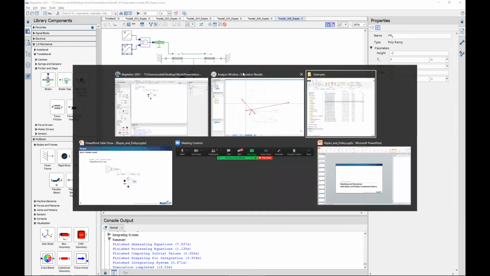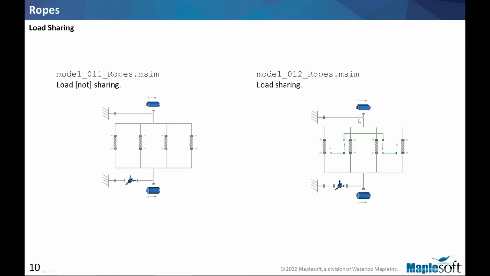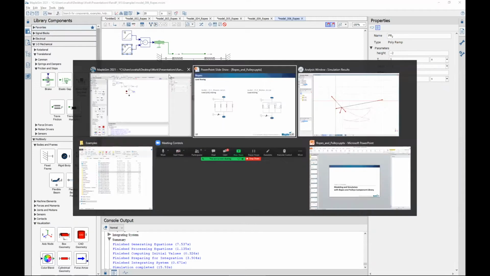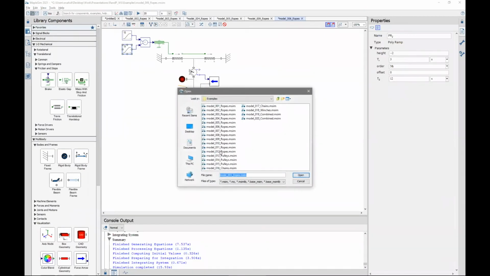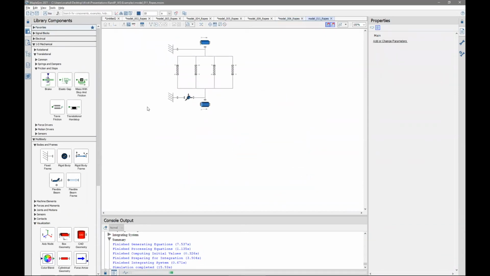Okay, so let's go back to our guide and continue forward. So here's an interesting example of one object hanging with 4 identical ropes. Let's quickly run this. So this was number 11. So let's open model number 11 and run that very quickly.